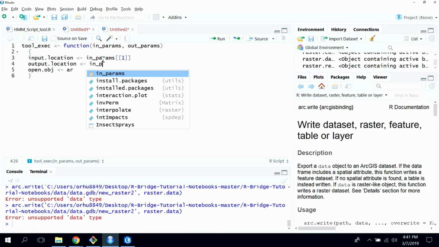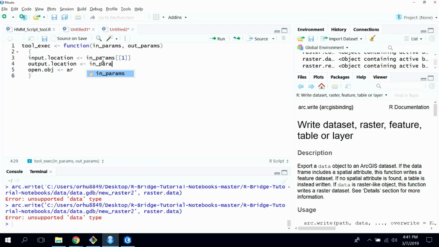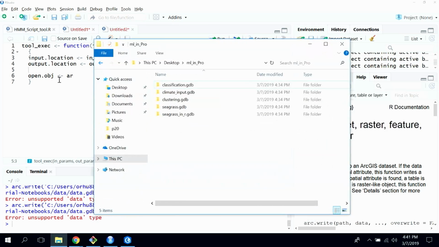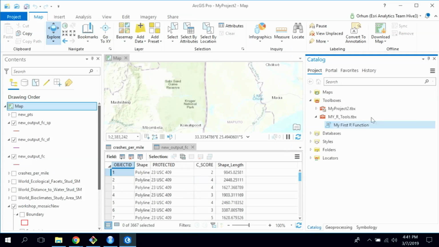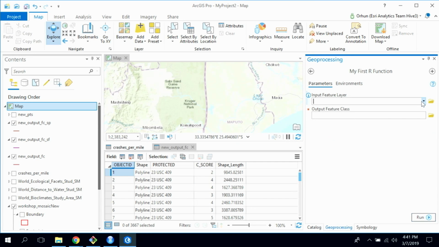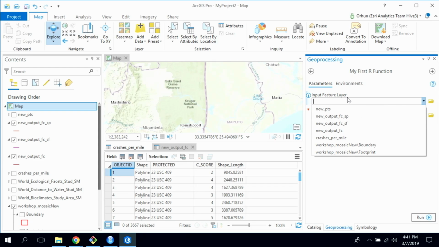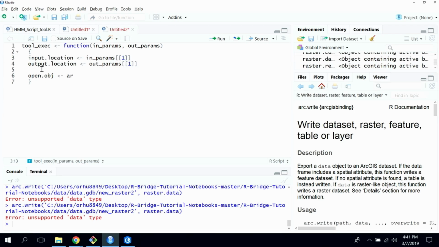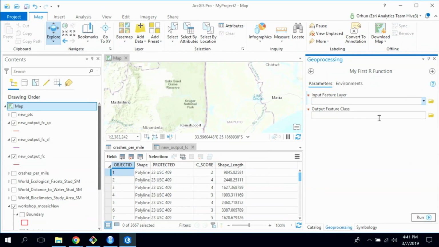So the way this is coming in is a big list. And the more variables you have, the more elements you have in this list. So what I'm saying is my input location is going to be the first input variable, which is the input feature layer. My output location is going to be the first output parameter, which is output feature class. Remember that we set the direction of this variable to be output. That's why it's the first output element.